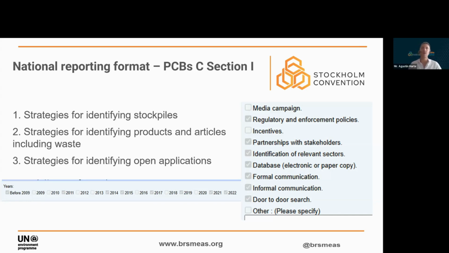And you can also have the option of describing which kind of strategies, which kind of activities you have developed at the national or local level for identifying these PCB containing materials. So for each question, you can indicate the year and indicate the measures.